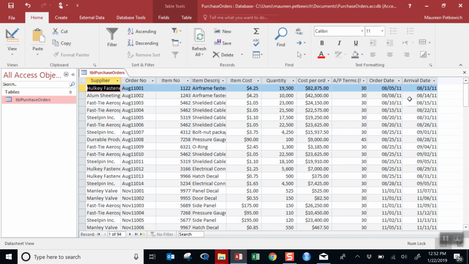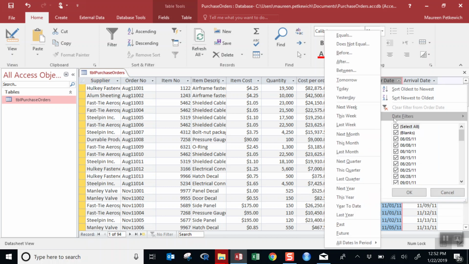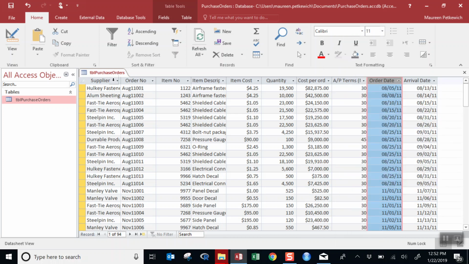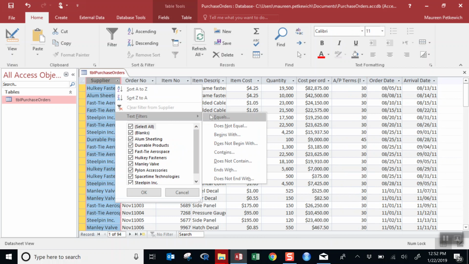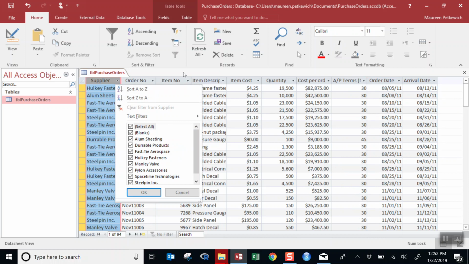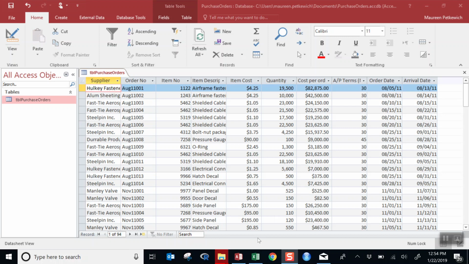And now let's take a look at a different field type, date. Let's right click and take a look at the date filters. And you can see that it has some filters that are specific to date. And then when we go back to text, let's right click. And in text filters, we have some different options for text. Begins with, ends with, etc. So those are some smart filtering options that can be helpful to us in Access.